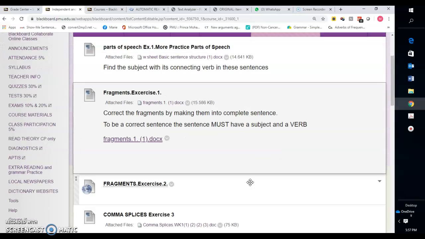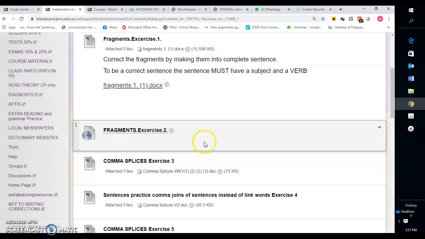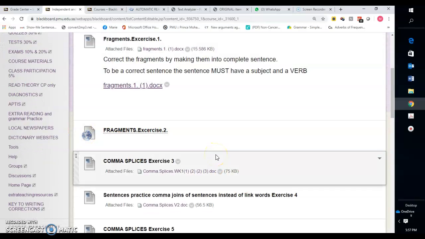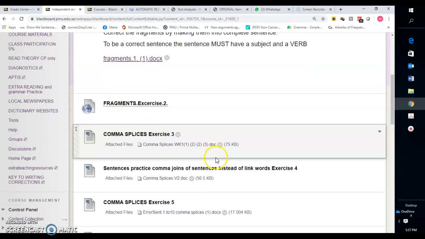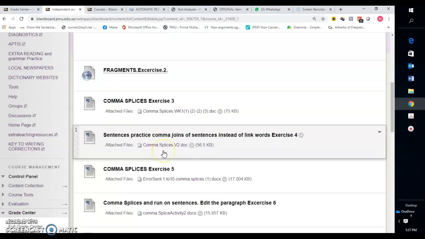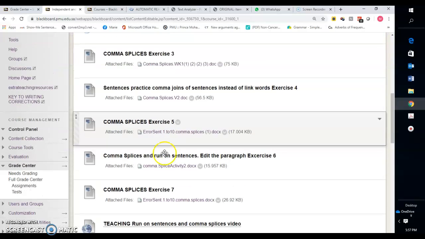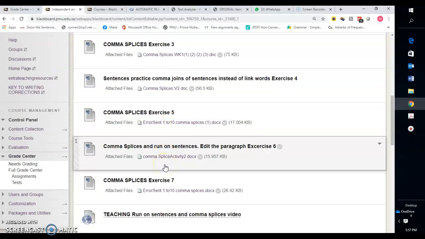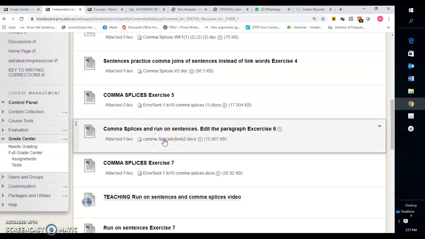Exercise 1 is fragments, and there's a video about fragments, and that's what, if you make comma splices or comma joins, then your writing will be all fragments. So here are the exercises: exercise 1, exercise 2, exercise 3, another exercise 4, and another exercise 5, although I put different numbers here.